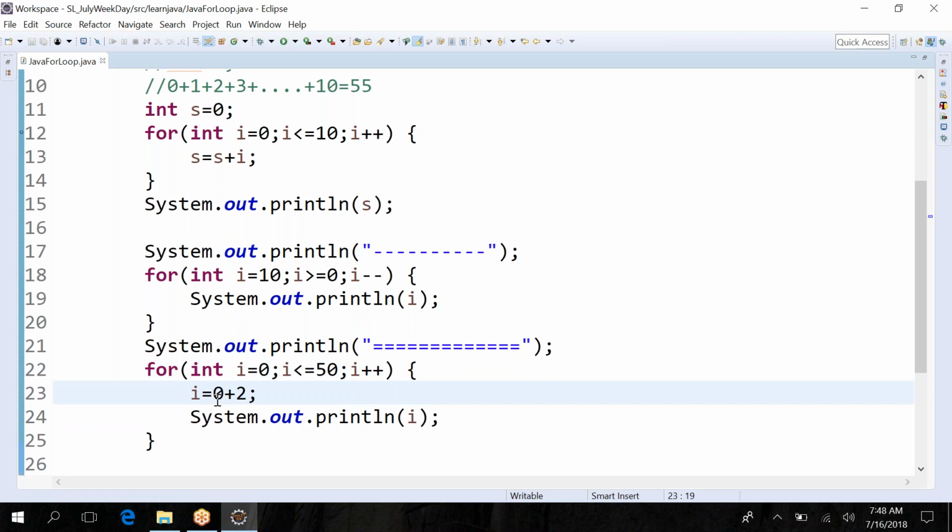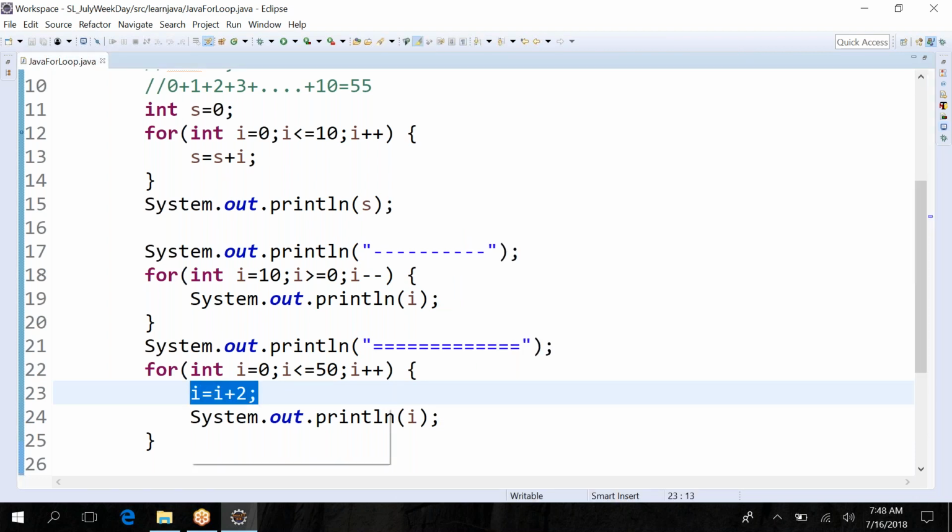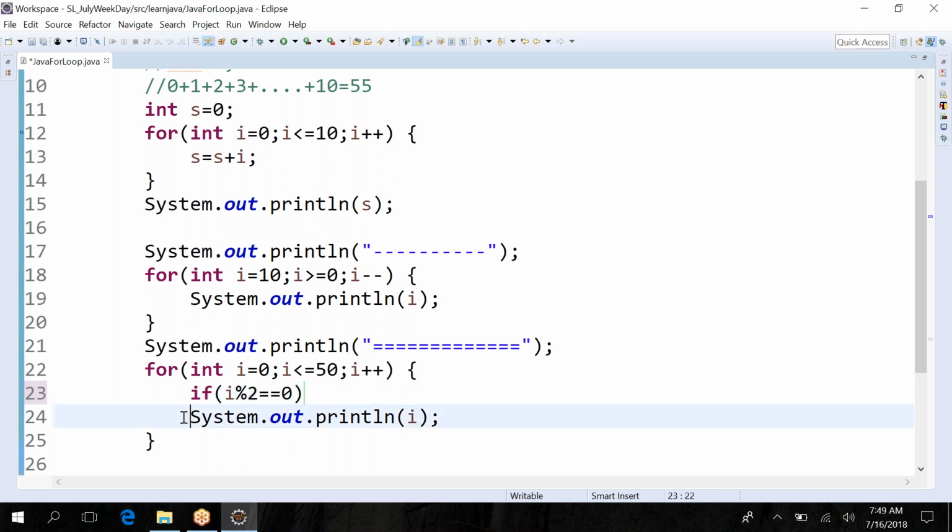So what is going to happen? i is equal to i plus 2. So it's printing some. No, something similar to this. Instead of that, remember I spoke about something called mod, which will give you the remainder. So can I say i mod 2? If it is 0, then only you print. Yes, correct. I'll write if i mod 2 equals 0, then only you print it.